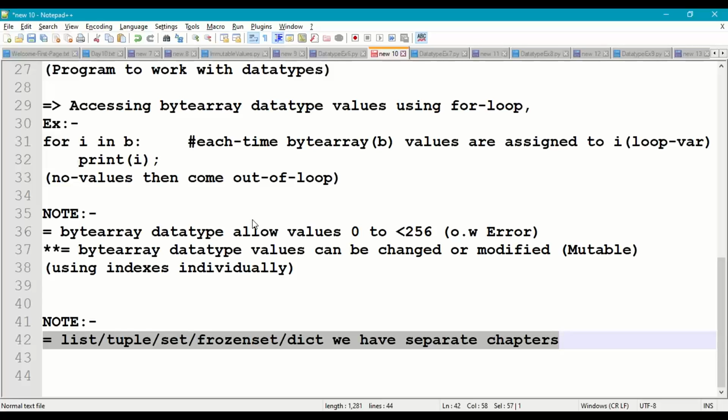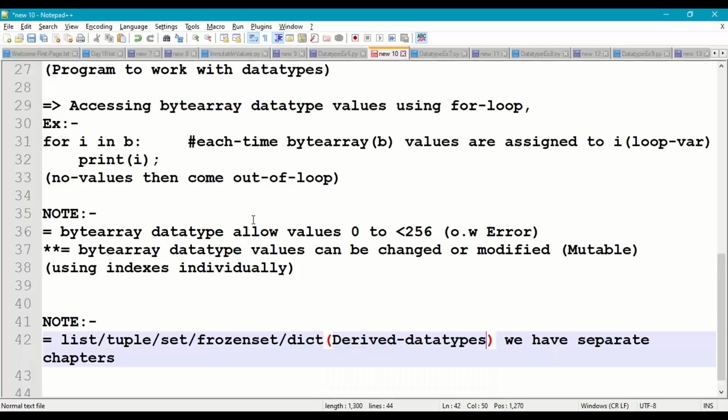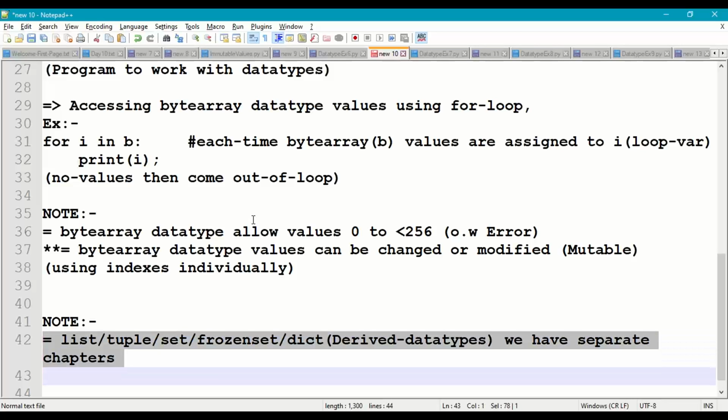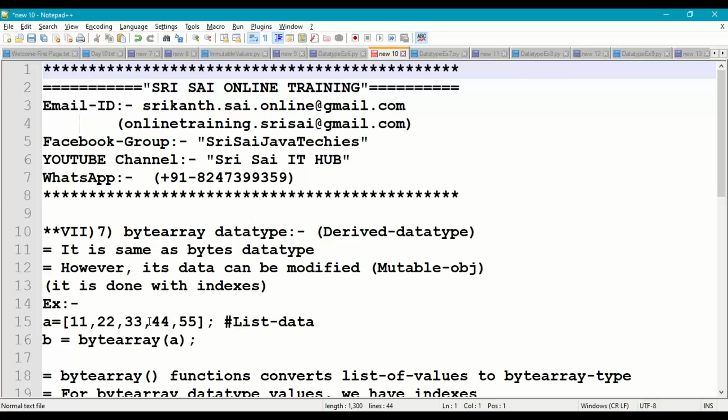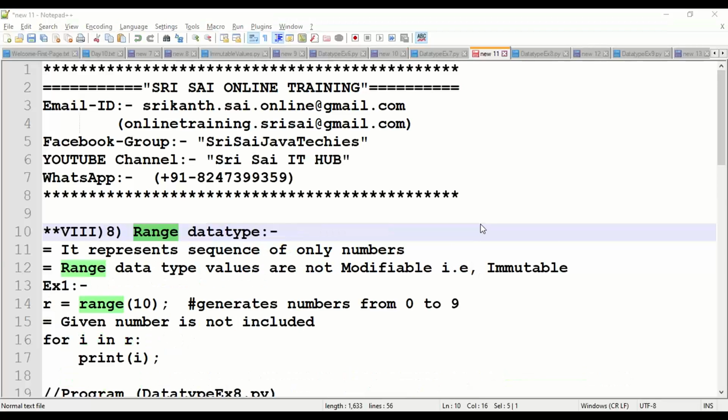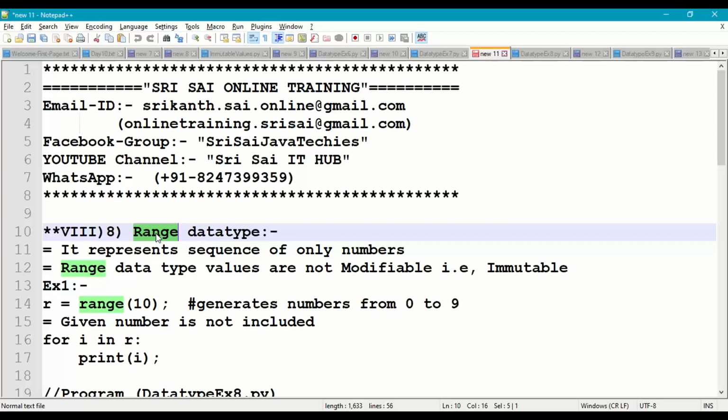Now list, tuple, set, frozenset, dictionary. We have separate data types, separate chapters. These are derived data types. We have separate chapters for them. So this is how we are supposed to work with byte array data type, which is collection of byte values, and it comes under derived data type. It is mutable object.